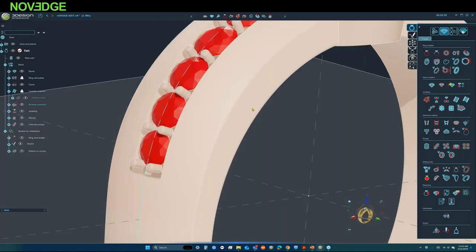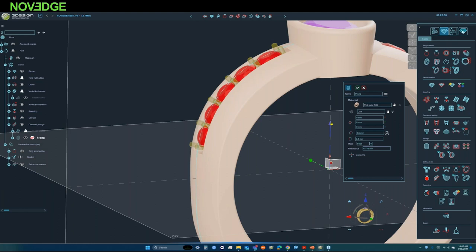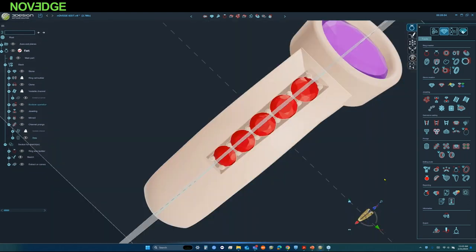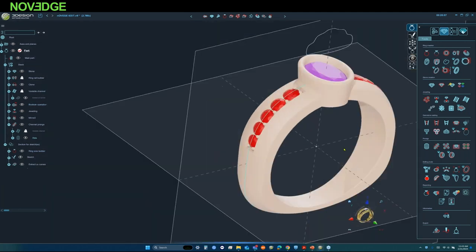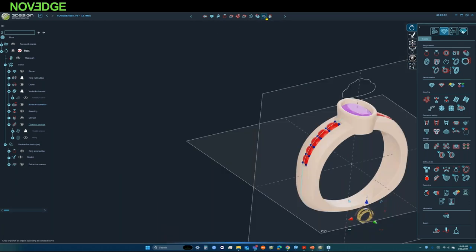So see here, they're floating because they're based on the stone girdle. So again, it makes it really easy to change though. We just go back into our channel prongs, and now I can take that blue arrow and, using those simple handles, bring this down. And see that change? There we go. That's looking good. Since it's a symmetrical ring, for the other side we just do a quick mirror.